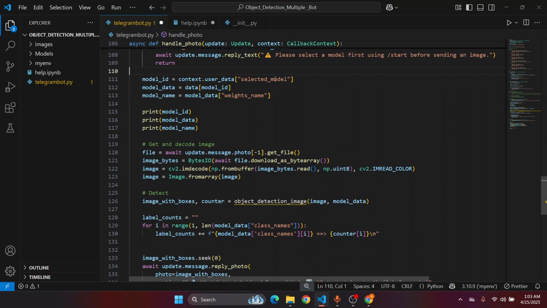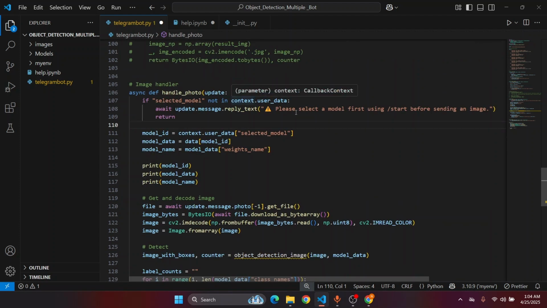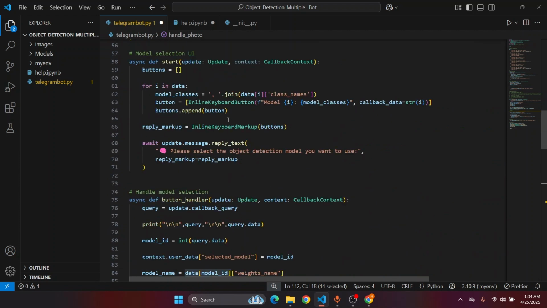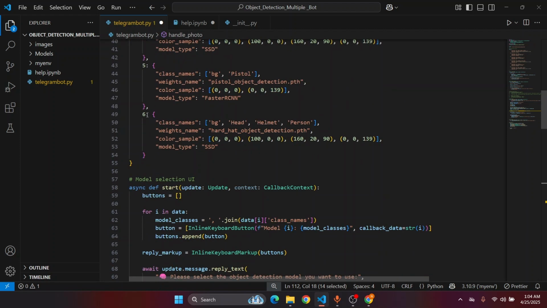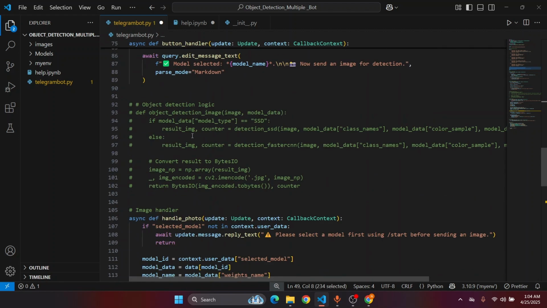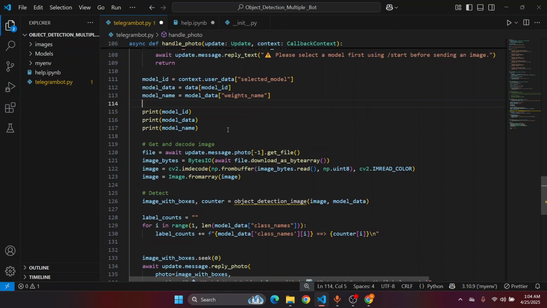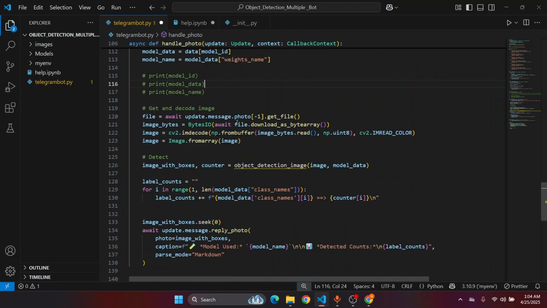Now whenever the user selects the model, I can easily get the model ID because we have stored it in the user data dictionary. After getting the model ID, I can easily get the whole data related to that model. Suppose the model ID is 6, then the whole information related to that model ID I can store in this variable model data. After storing the whole data in model data, I can easily get their weight name. I'm printing it, but right now it's not necessary to print it.